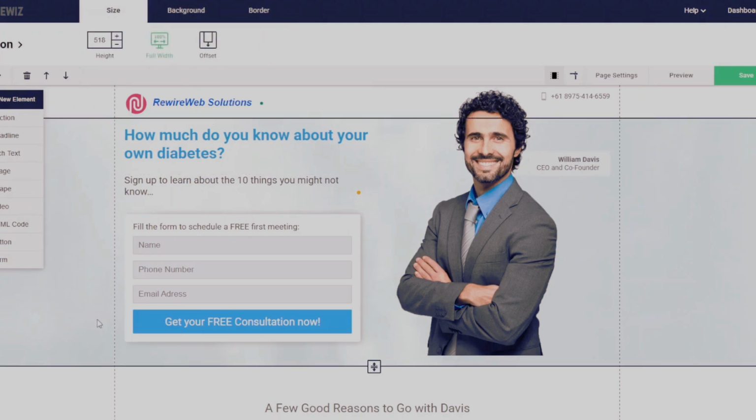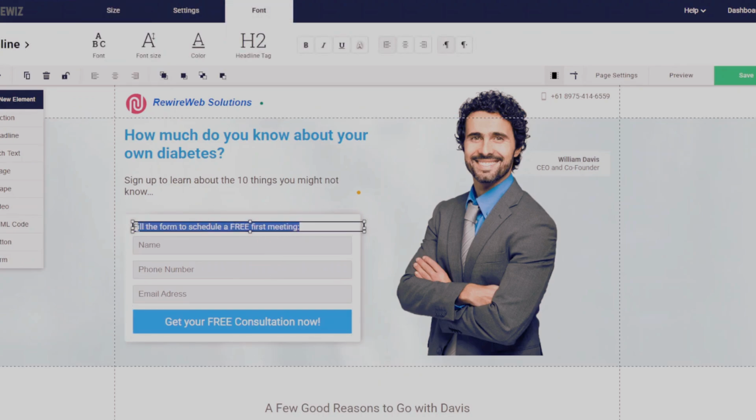Let's start with the headline. This is one of the most important elements on your lead capture page, and one trick to make it effective is by making it into a question or an intriguing phrase. Basically, anything that triggers a curious response in your leads will work fine here.